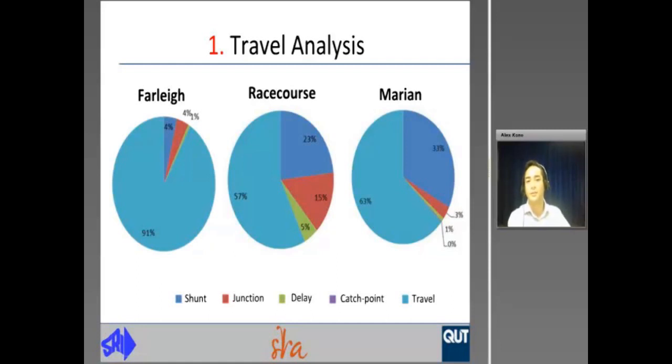The first one is that locomotives spend most of the time traveling, which makes sense. We also observed that shunting times are different for each mill. And especially at Race Course, locomotives perform a lot of shunting activities, a lot of junction activities.